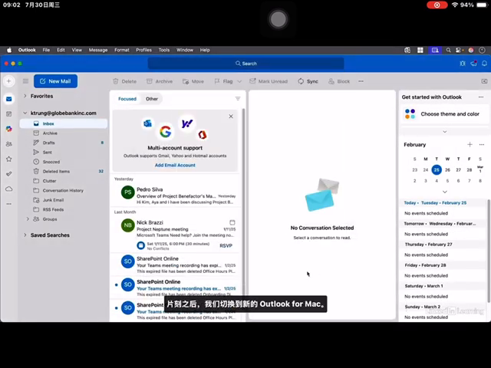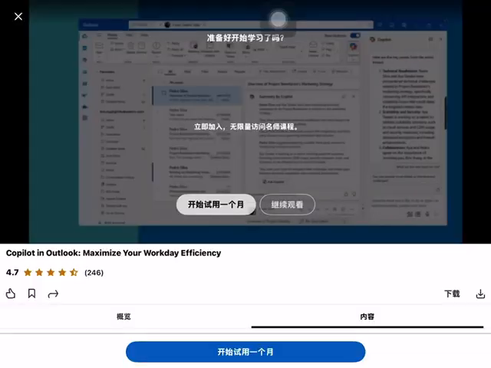And after a few moments, that switches us to the new Outlook for Mac. All right, so just make sure you're running the new Outlook on whichever operating system you're using, and let's jump into using Copilot.